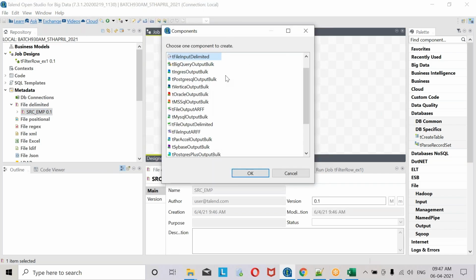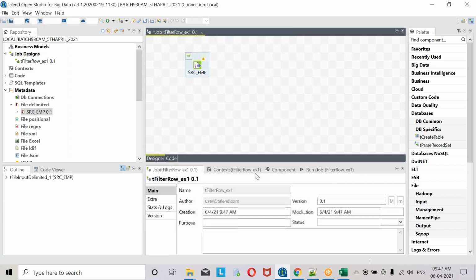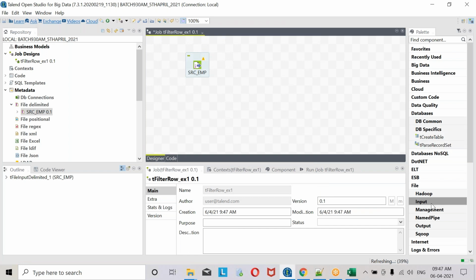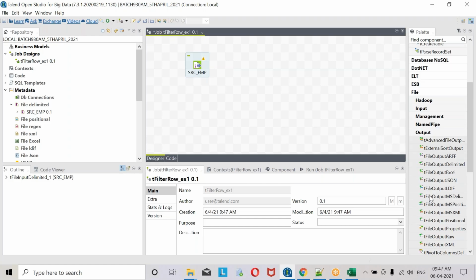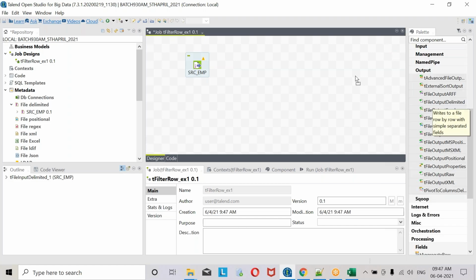This is what I want as the input source, so I'm selecting the tFileInputDelimited. I want to load into another file, a text file. So there is a file component, there is an output. I want to load into an output file, which means there is a tFileOutputDelimited.